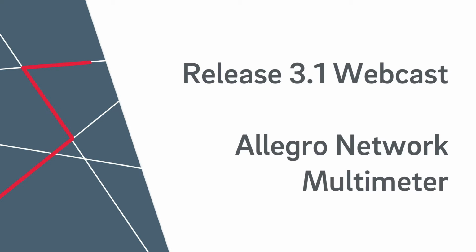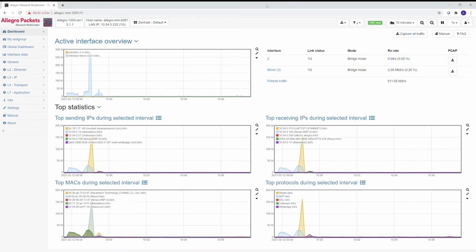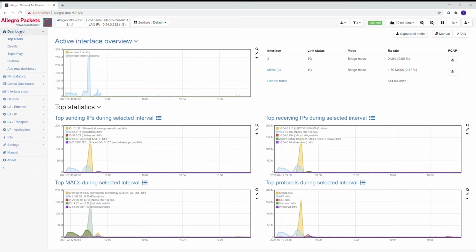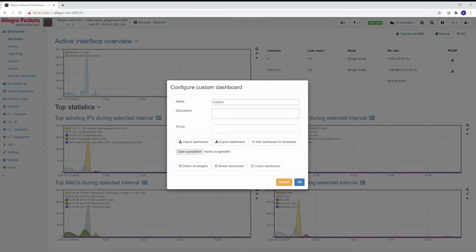Today I would like to present you the new features of the Allegro Release 3.1. The first and major feature we introduced with Release 3.1 are the new configurable dashboards. You will find in the left menu the new option Add New Dashboard. Here you can configure your new custom dashboard. You can give it a group, a description, everything.